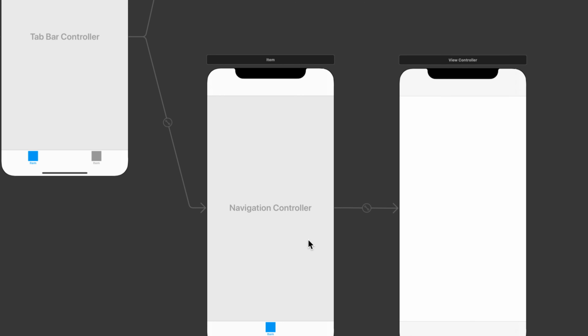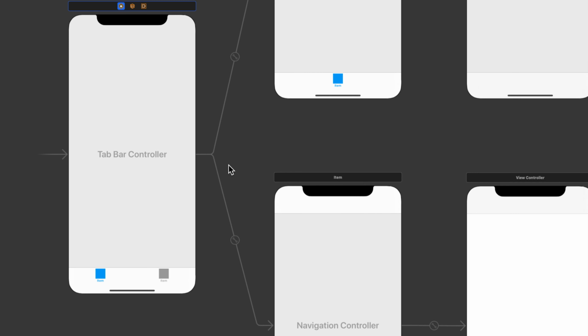Cool? And now we have a connection. With that connection, now we have how many tabs? 2 tabs. Right? We have 2 tabs now.